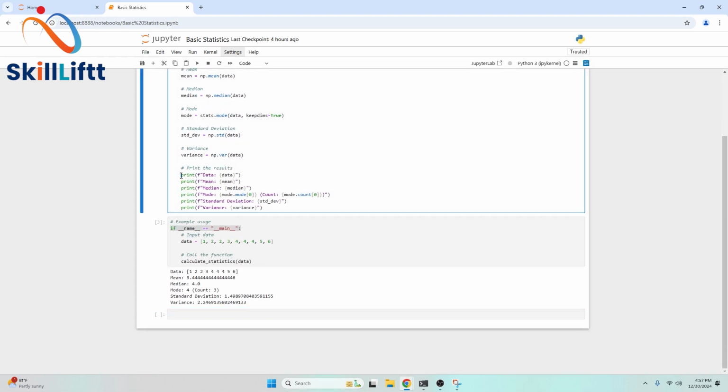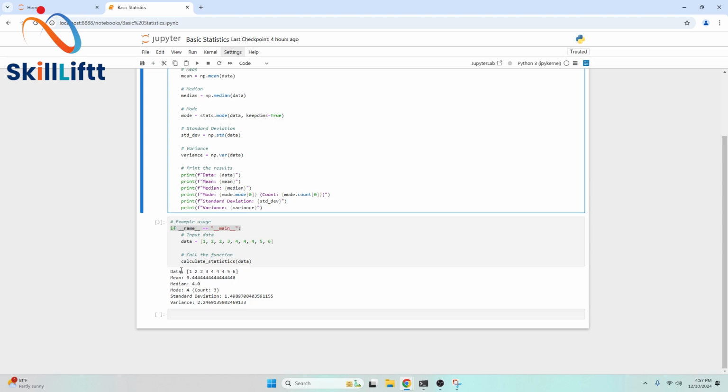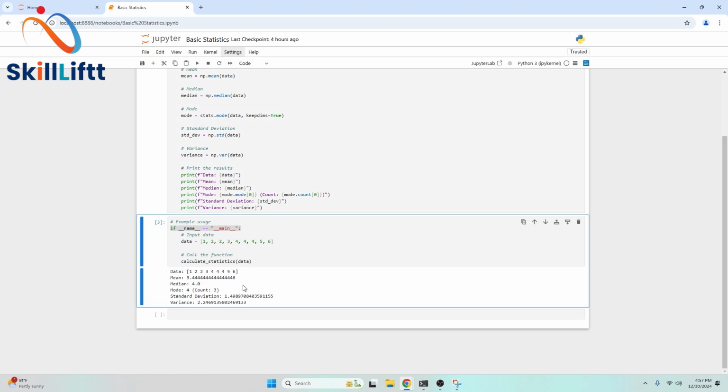We can see all the print statements providing the output in the display. Here we called for data and printed it in the script, so it is printing the numpy array we provided as input. Here it is giving the output of mean, median, mode. You can see the mode value is 4, and it is appearing 3 times, the most number of times, so it is also providing the count of the frequency. The standard deviation value is 1.49897, and the variance is this much.